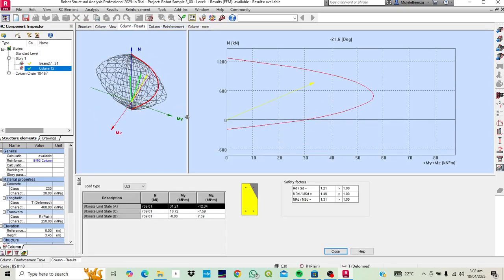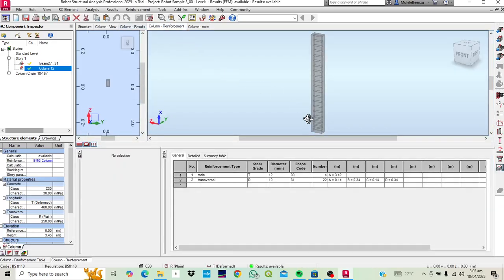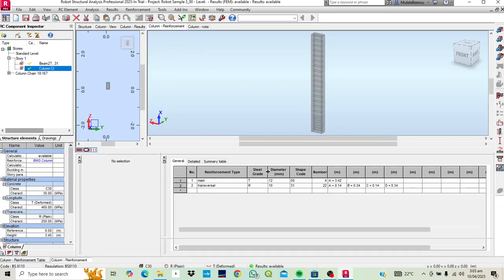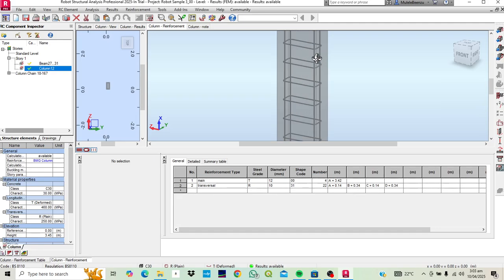And you can always check your results and see the axial force 759 is okay because we're using the ultimate limit state. Then you can also check your factors of safety. We have 1.21, which is okay, 1.49, showing that the design capacity over the applied load is more than 1, which is okay. Yeah, I think this is pretty much it.